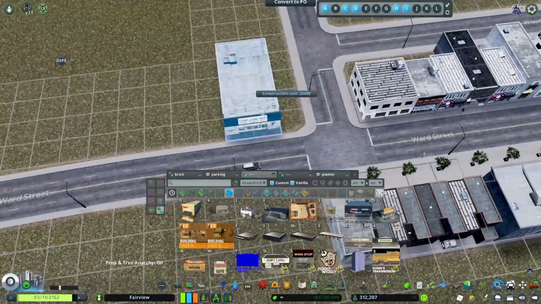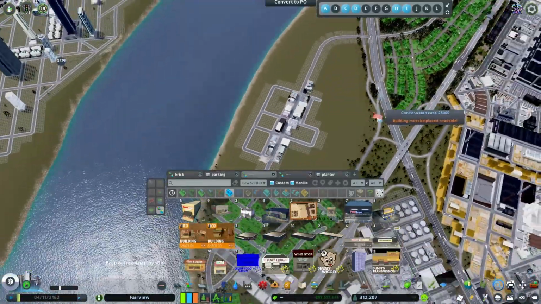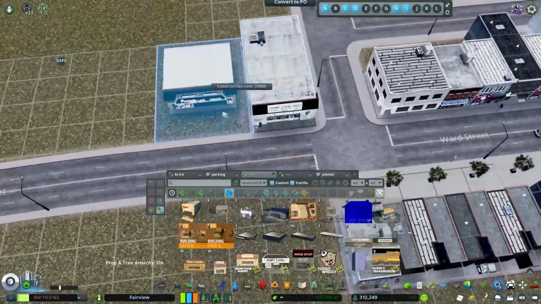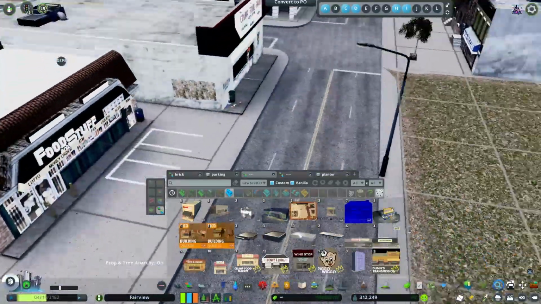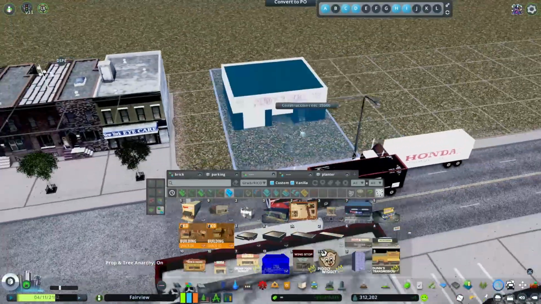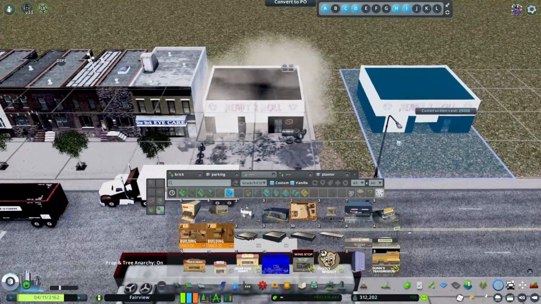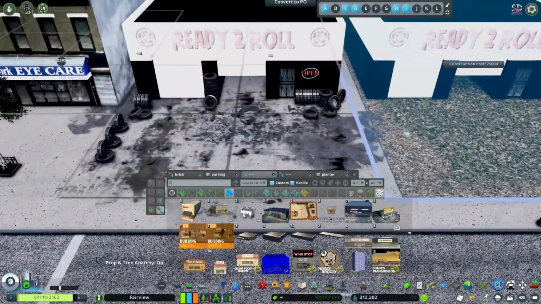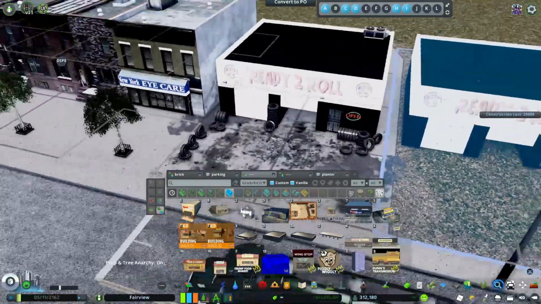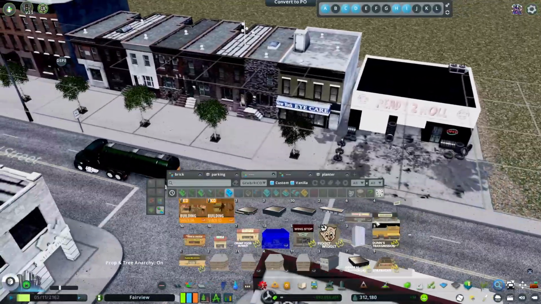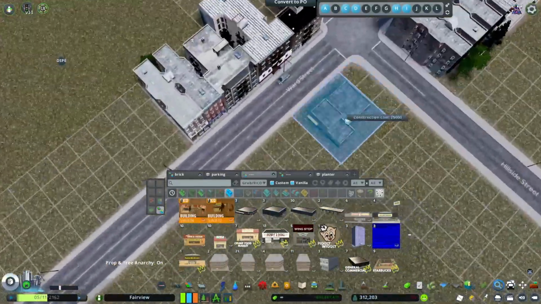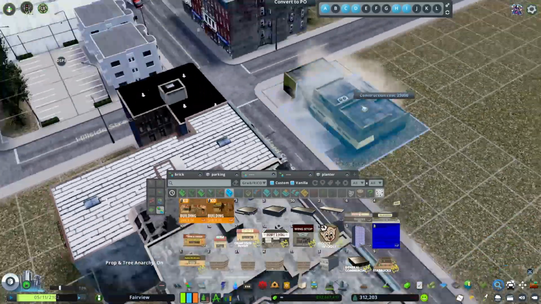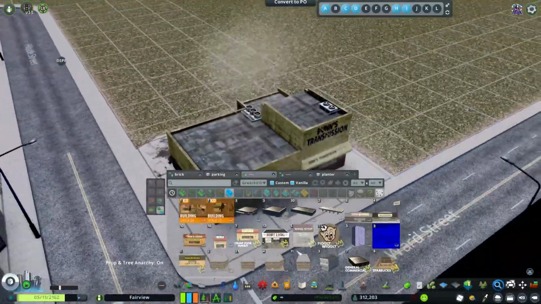Like a cheap food market, and then like an auto shop that was stopping that community feel, with like a competing auto shop on the other side of the road.